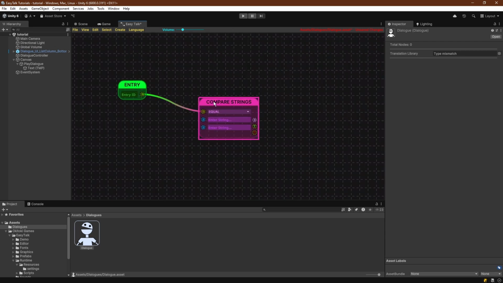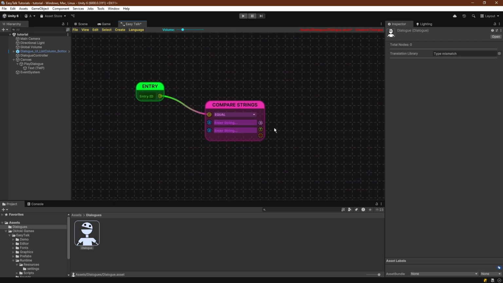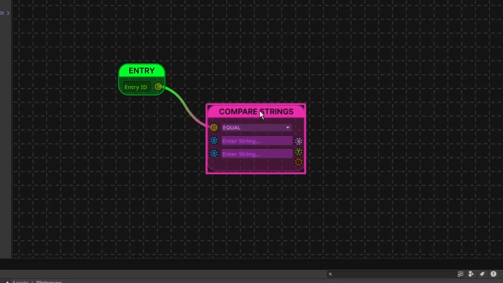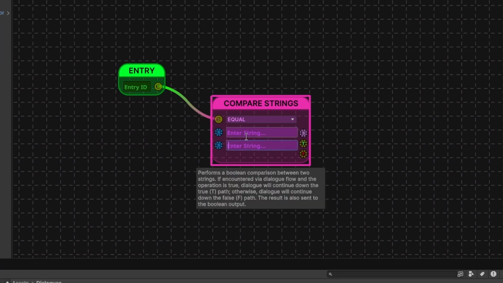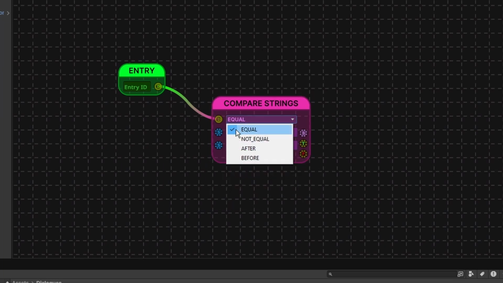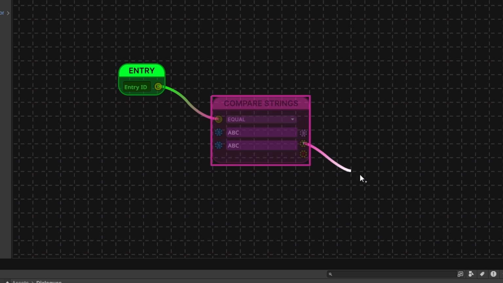And go ahead and connect that to the entry. Now, the way that the compare strings node works is it performs a comparison of whatever type you choose here between the two strings that are entered in these two fields. So if I were to enter ABC and ABC, it's going to do an equals comparison of the two strings, and if it's true, then it will proceed down the true path, and if it's false, it will proceed down the false path. And it also outputs the result to a Boolean, which you can use in other variables or other nodes as well.